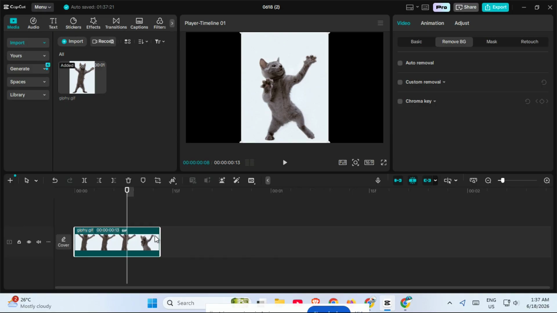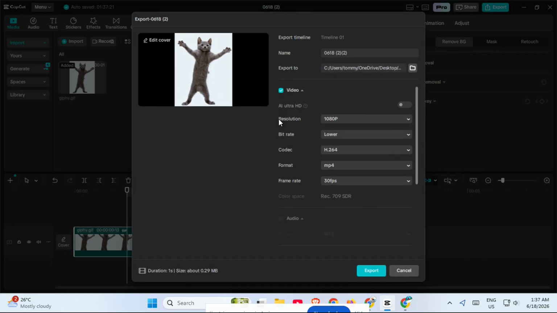After trimming the clip to the desired length, take a moment to preview it and make sure the section loops well. A good GIF usually starts and ends in a way that feels natural, so the transition looks seamless. When you're happy with the clip, look to the top right corner and click Export. This will open the Export panel, where you'll set up the GIF output settings.